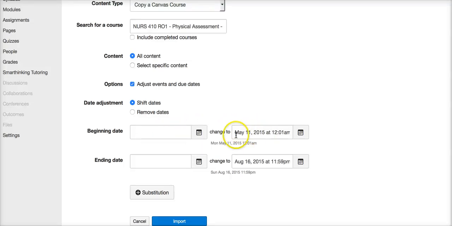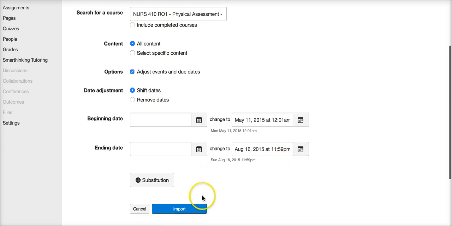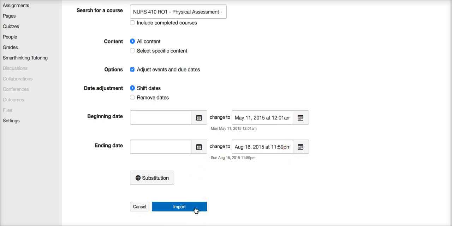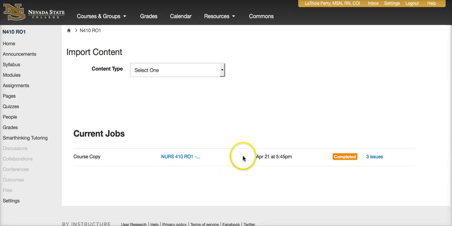Then we're going to change it to the first day of our summer assignment, and that is May 11th at 12:01 a.m. Then we have an ending date, which would be the ending date for spring, and I believe that's May 4th or May 5th. Actually, it might even be the 3rd. And then August 16th at 11:59 p.m. would be when we would want to change it. Then you click Import. Now, I'm not going to do that right here because I don't want to bring in a whole other set of information which I had already rolled in prior. So I'm going to click Cancel instead. But that's how you bring content in.